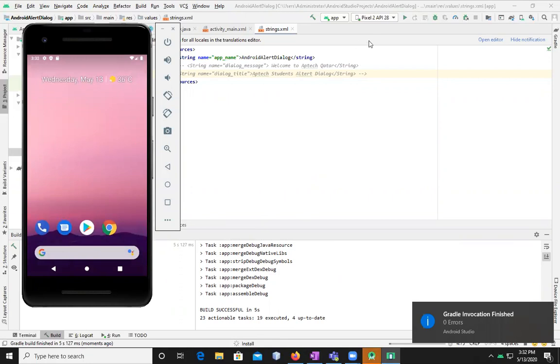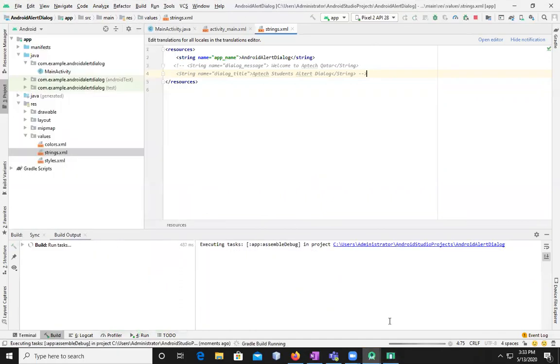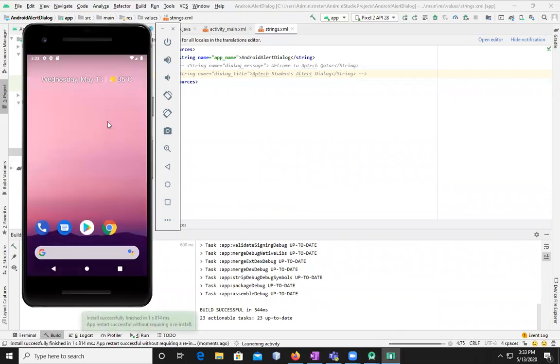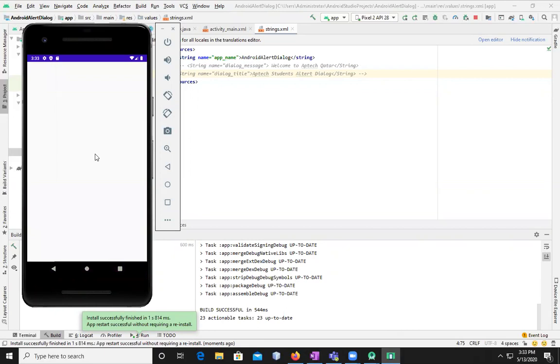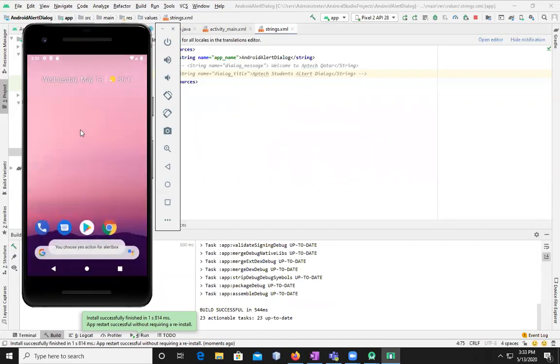It was having the previous project pre-built. So let's wait for the application to run again, or you can just run it again. It works for me. Yeah, it will work. Close the application. When you click on it, you can see alert dialog example. If you say no, it's going to give the message. If you say yes, that's it. It's going to close the application.